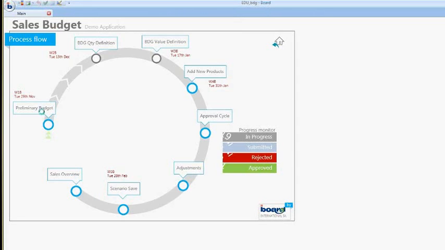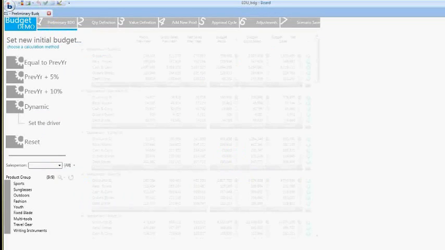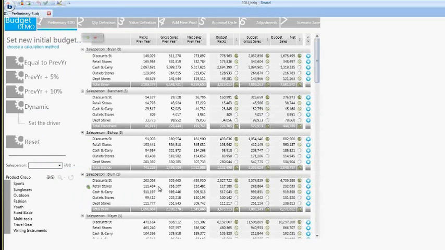We're going to start with a preliminary budget and we'll work our way through. In our example, we'll be using a scenario which most people would use: setting a preliminary budget based on a previous year's actual sales figures.